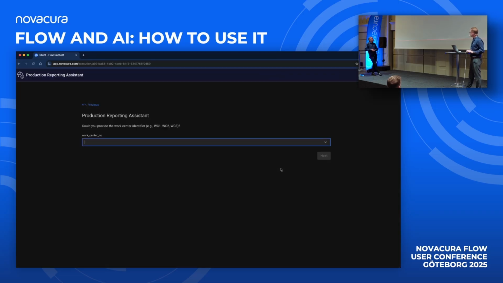So what just happened there is I have, behind the scenes, prompted the AI, and I've told it that if the user wants to see the open operations, you need to prompt for a work center before you can do that. So it has now come back to me and said, what work center am I working in? We've dynamically built a little pick list here, so I will say it's work center 1, and then we'll go next.